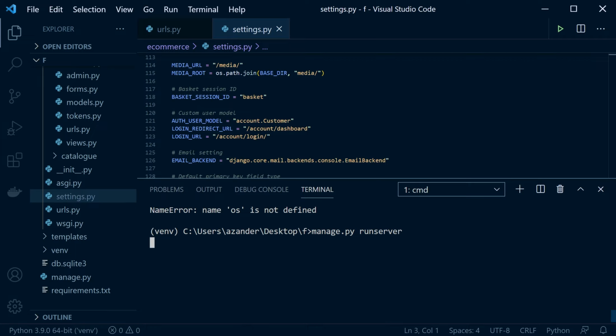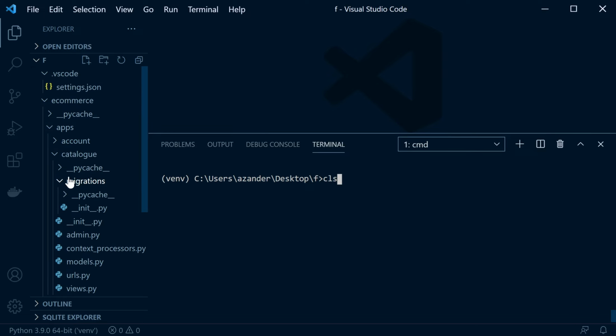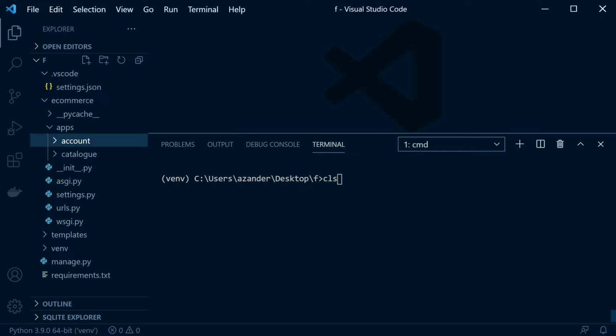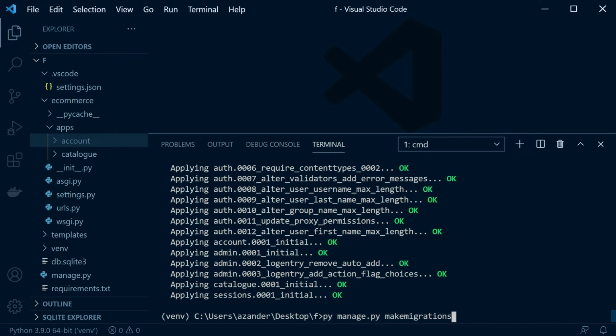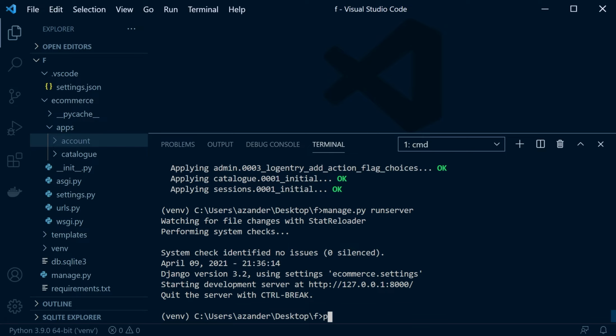See, a little bit of a strange problem, but let's just go ahead and delete the migrations. So I've deleted the migration files in both the catalog and the account. Okie dokie. Right, so let's just go ahead and make migrations, migrate, and let's just start the server again. Looks okay. So we can go ahead and create a super user.